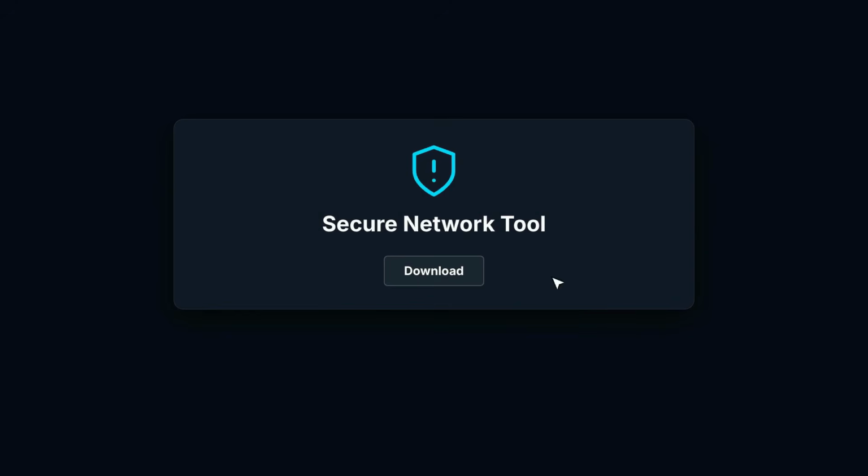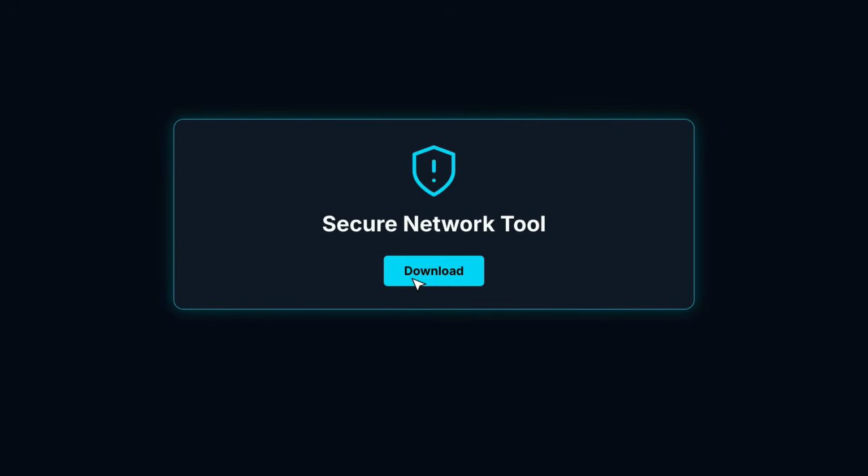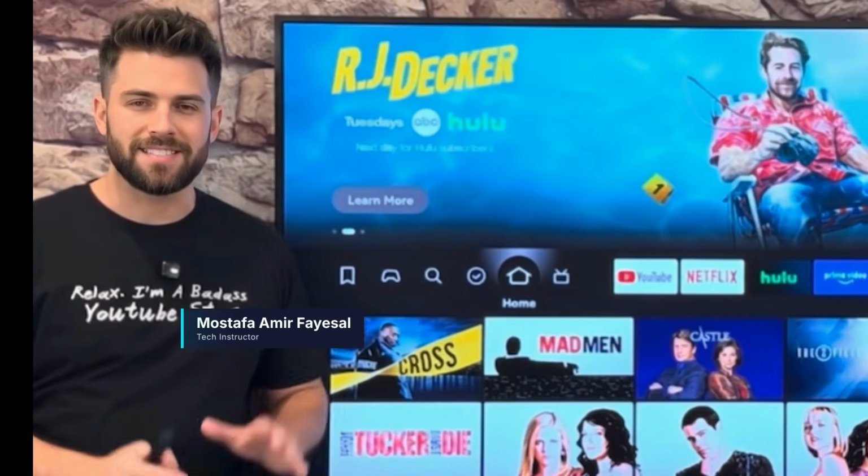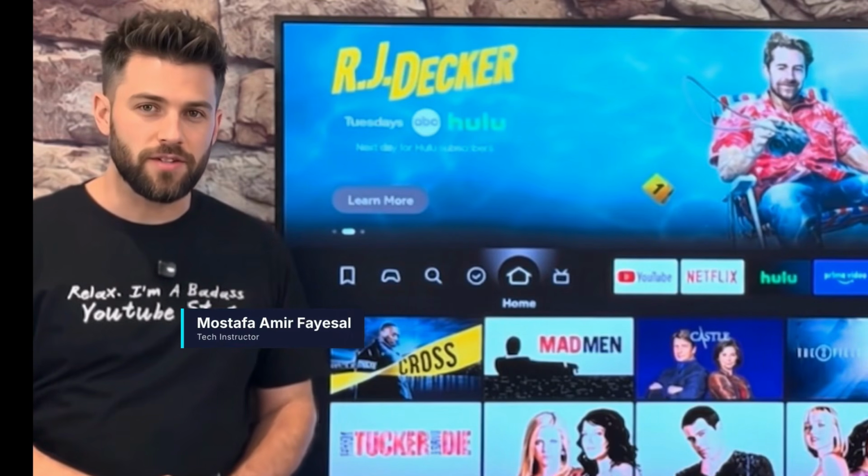Highlight the Secure Network tool in the store, click Download, and then click Install. This application is crucial because it stops your internet provider from blocking your video streams.